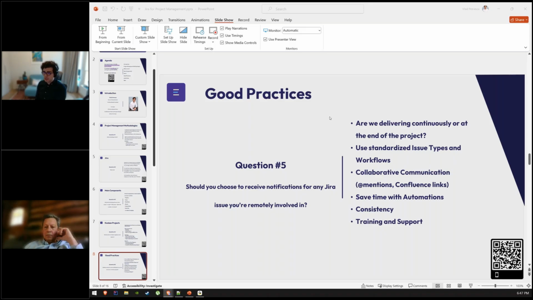The last good practice that I want to talk to you about is training and support. Now, you can find multiple training materials online for Jira, for project management methodologies, be it either Scrum or Kanban or Waterfall. Use them. Learn about Jira, learn about what it can do, and you will see that it can tackle most of your challenges.